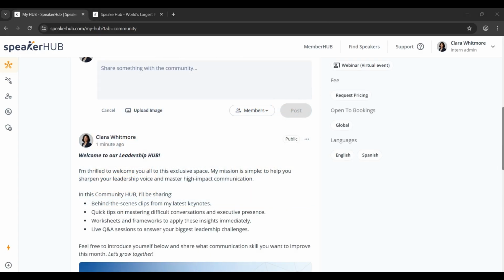Now, here's a bonus tip. Once your post is live, you can click the 3-dot menu in the top corner of any postcard. From there, you can choose to pin post to keep it at the top of your feed, which is great for welcome messages or important announcements, or you can delete the post if needed.